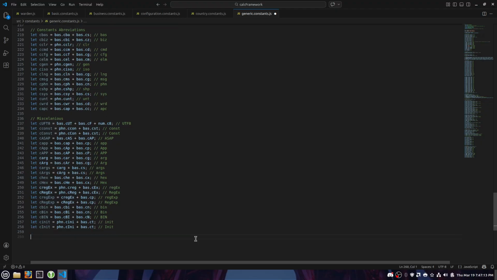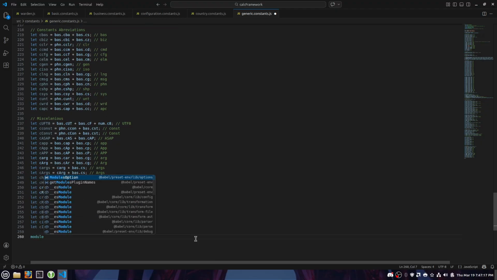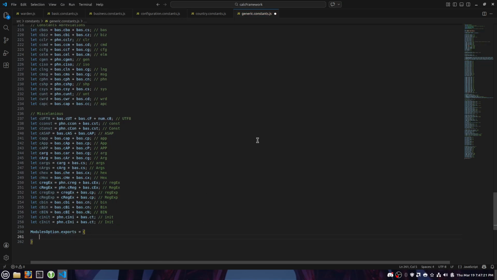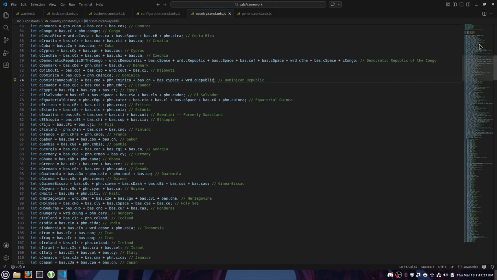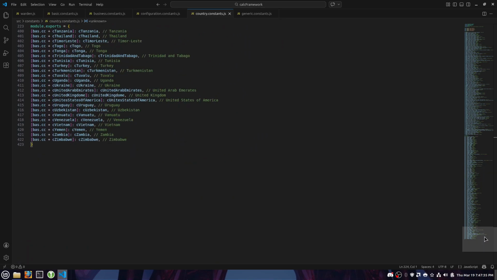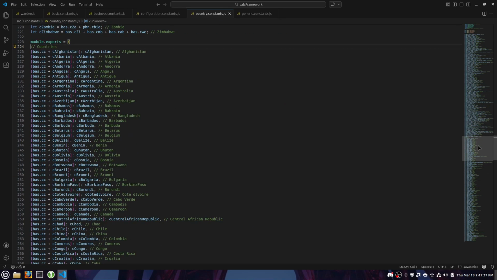Okay, now we're ready for module exports. Module.exports equals, okay. And before I do that, I'm going to come back because I think I forgot country constants. I think, yeah, see, look at this. This needs to be tabbed over. Now I can do that all at once in one big go.